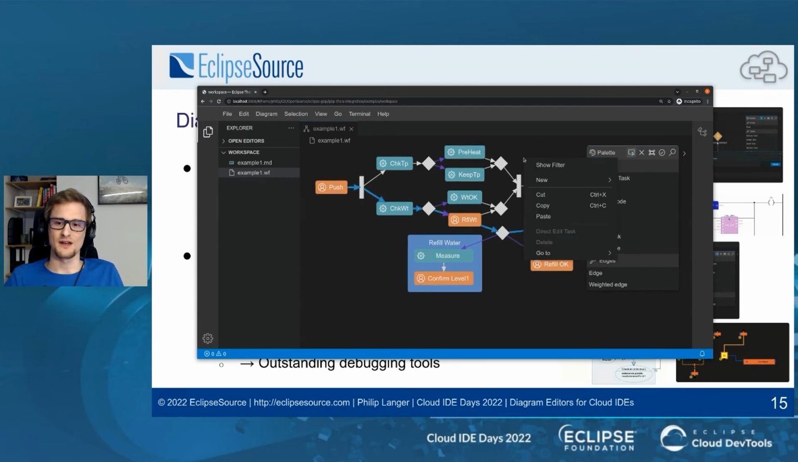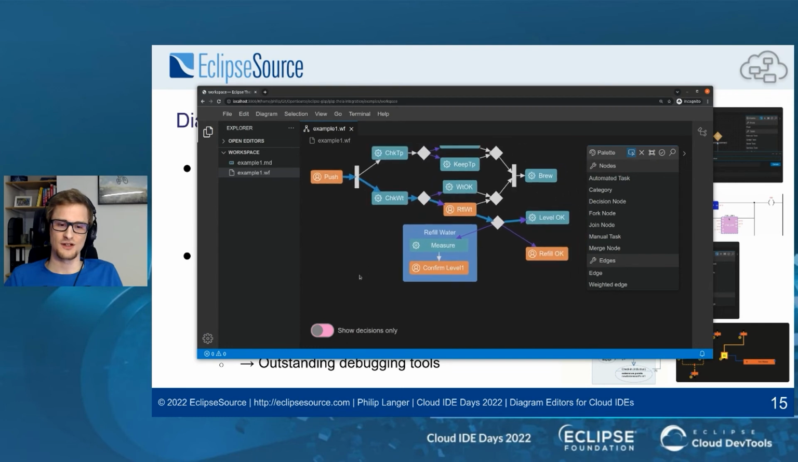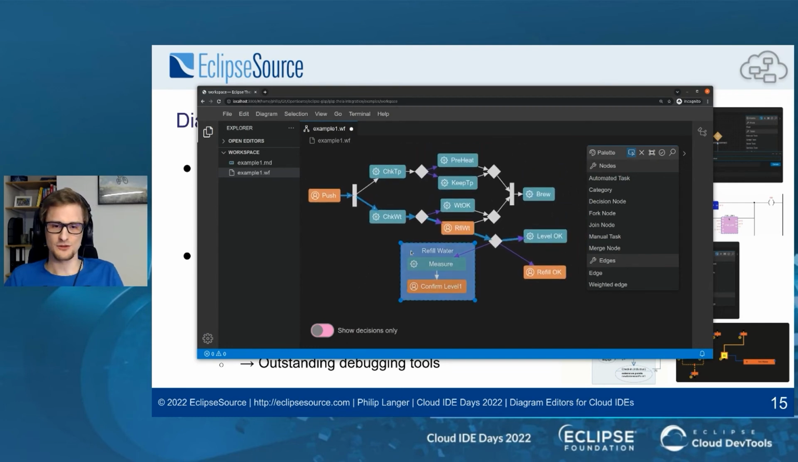You can extend the UI to add custom controls to your editor by just adding so-called UI extensions, which can then render arbitrary HTML on top of your diagram. Essentially, the palette is also done with the same mechanism. And here I now enable the custom additional control. And with that control, you, for instance, can trigger an action that will tell the server that we want to show only decisions.